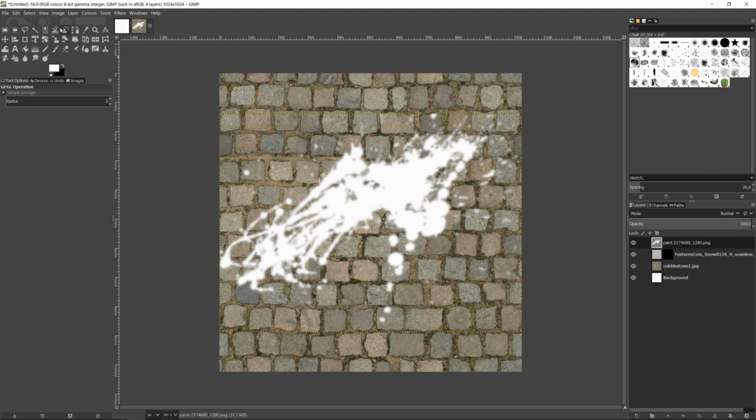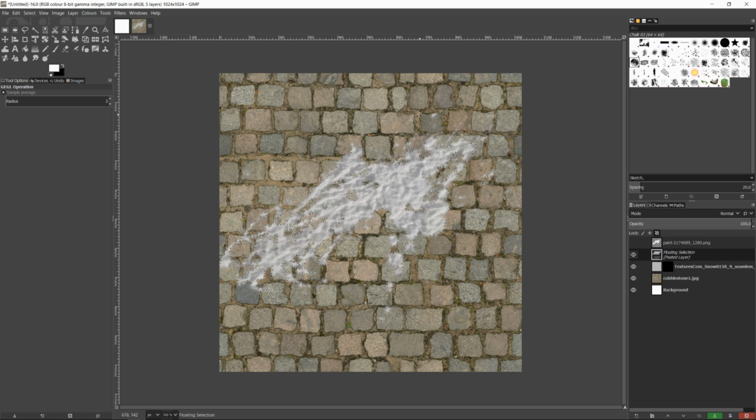Okay. I'm going to select everything on this layer. Control C to copy. Select the layer mask and paste on the layer mask. I'm going to hide this image, and as you can see now, the snow has appeared on my ground. If I want to apply this layer on the layer mask, I click the anchor, and here it is.